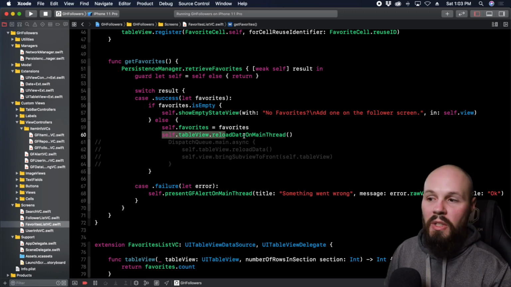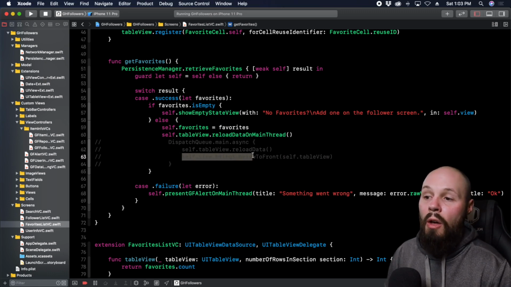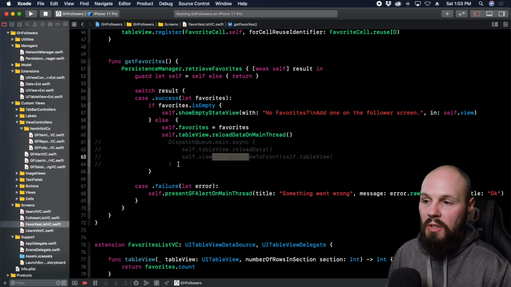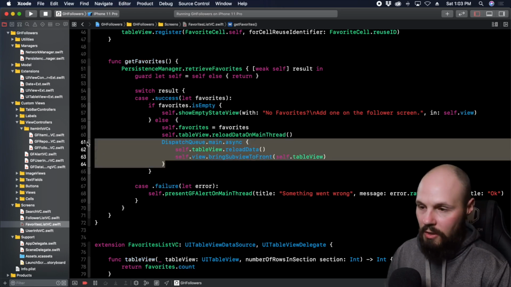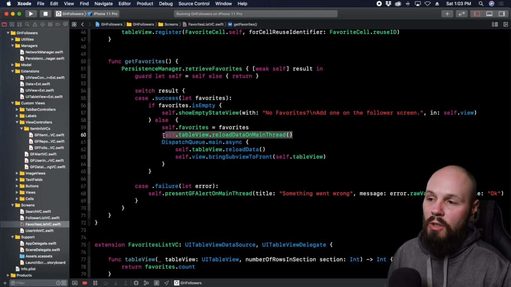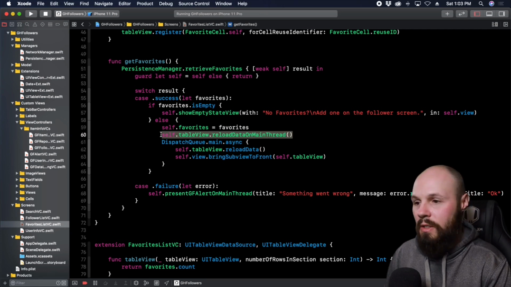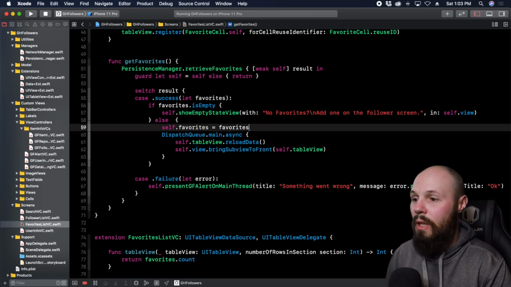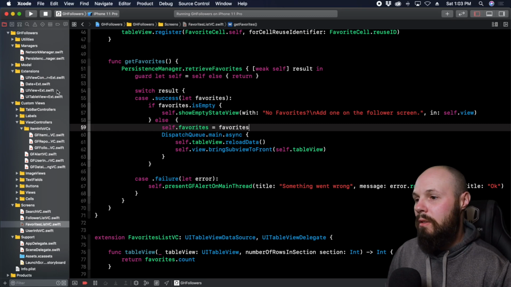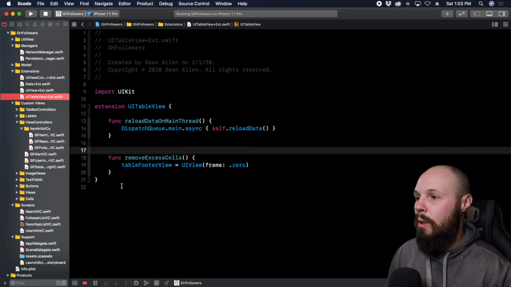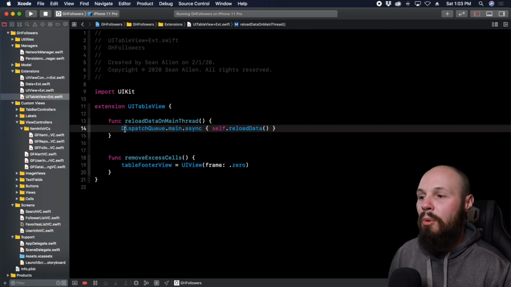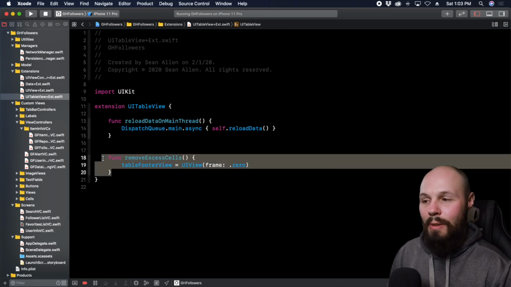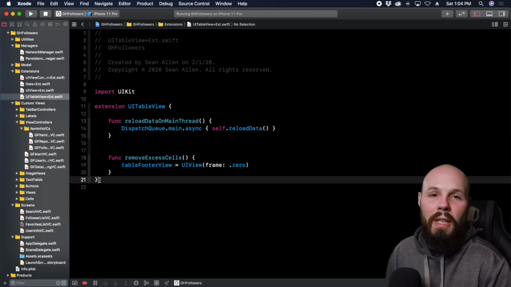The reason we're not using it here is because, as you see, we're doing other stuff on the main thread with this bringSubviewToFront. So let's uncomment that. That's why we just can't use this one line, because we're doing other stuff in the dispatch on the main thread. But like I said, this UITableView extension, I bring this into every project. I use this function all the time, and I use this on all my table views. So hopefully you can get some use out of it too.